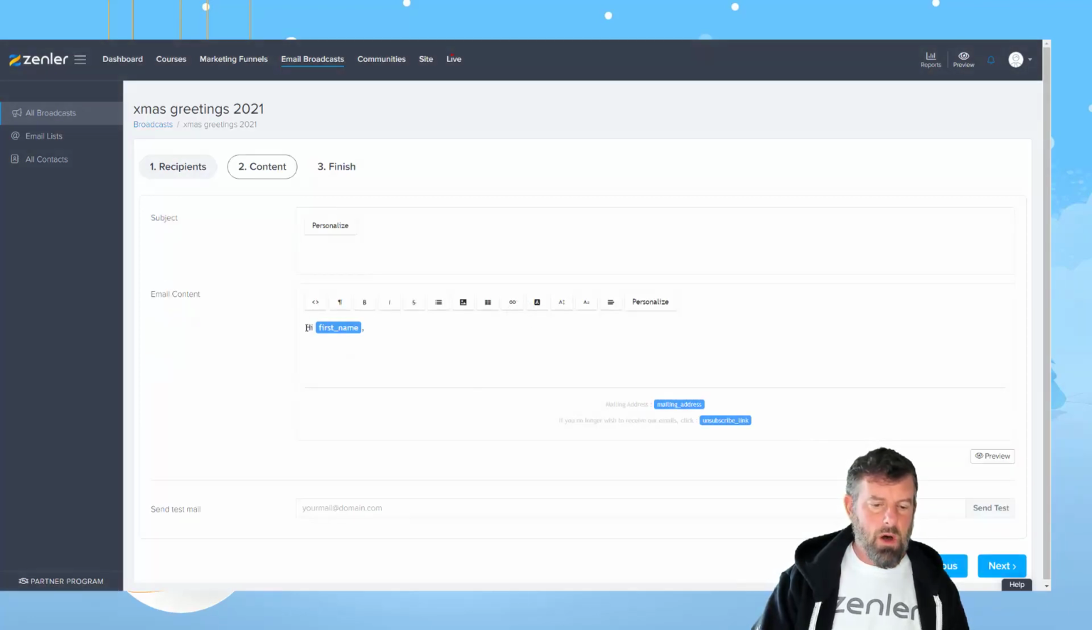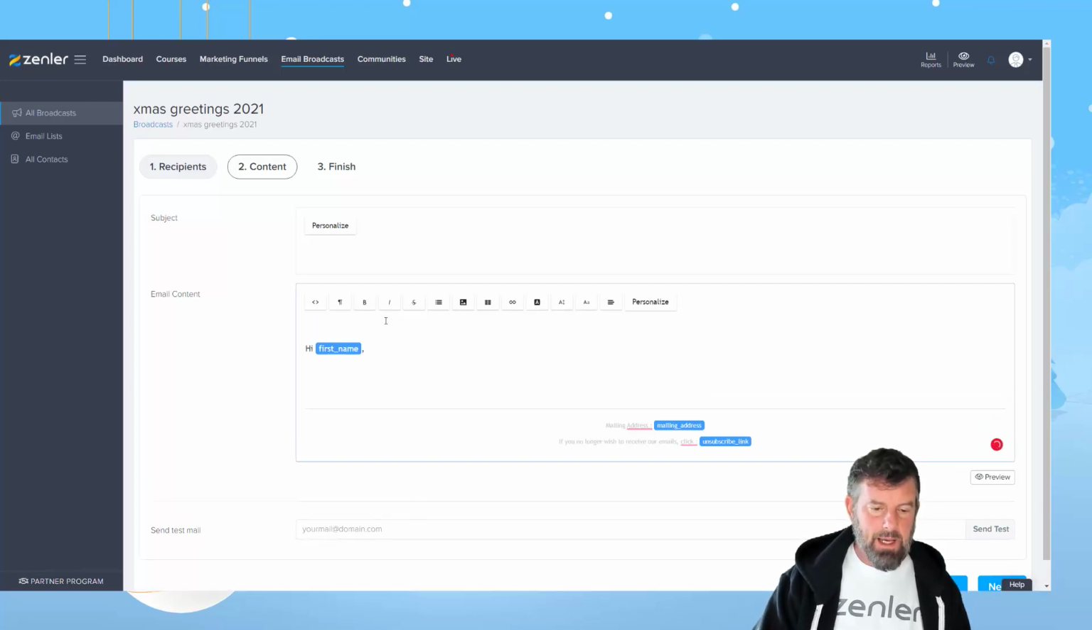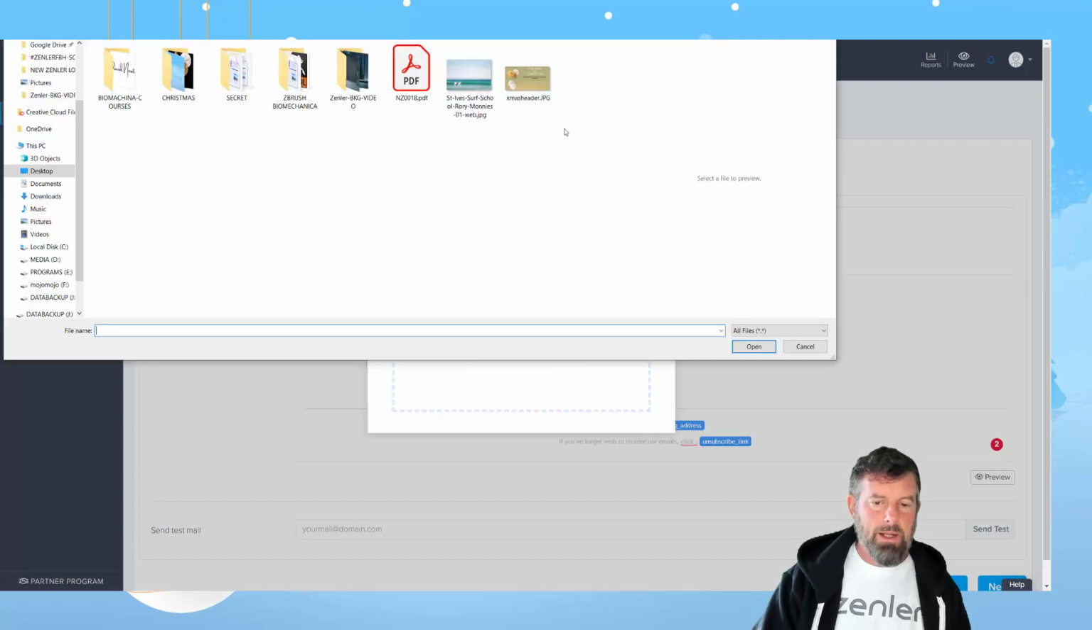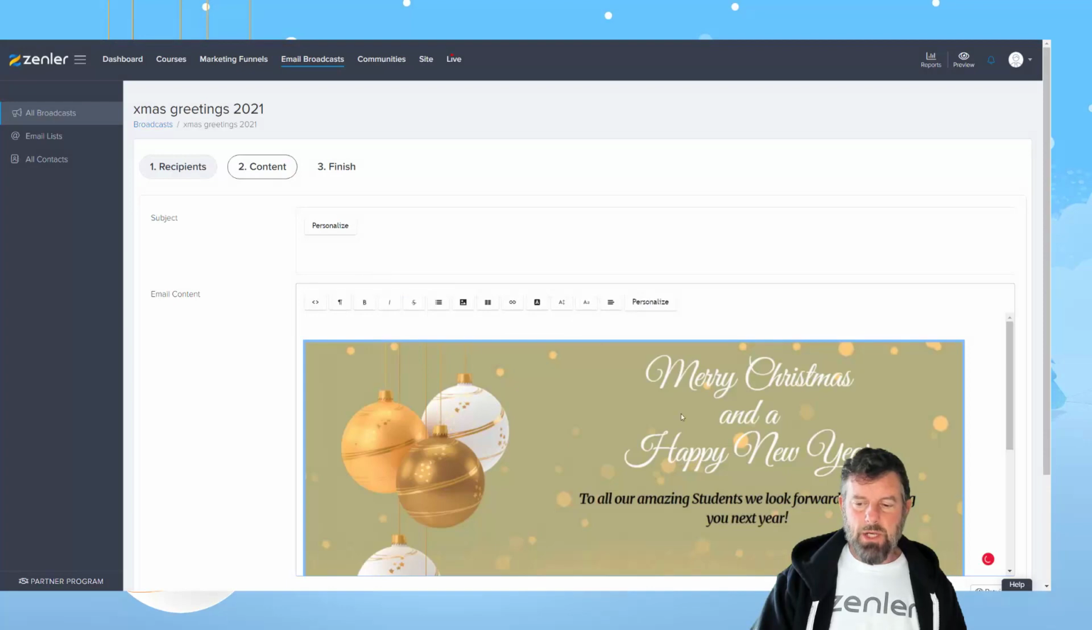So before I do hi whatever, I'm going to just do a little bit of an enter here, put the cursor back up the top, and I'm going to go into image. So now I'm going to choose that image. I'm going to upload that image that I put on my desktop. There it is, and I'm going to click open. And now, as if by magic, that's going to go in there.